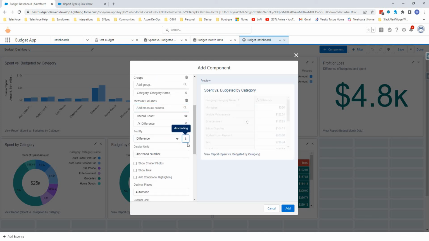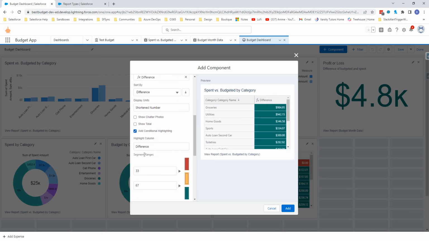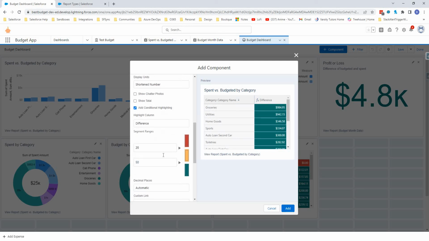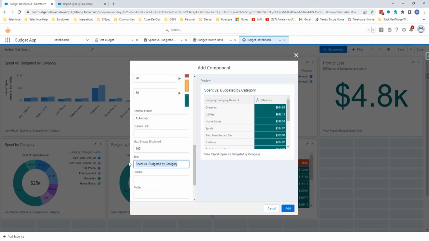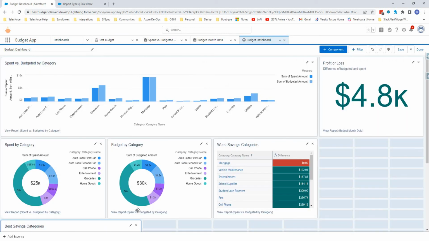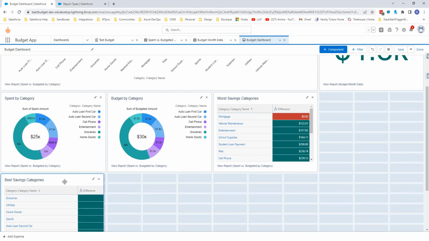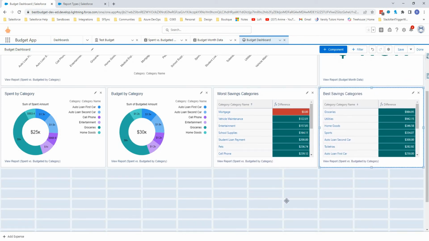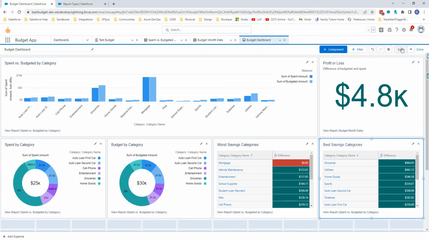And this time we want to do it descending. So we want to see what are our best categories that we're saving in. We'll add our conditional highlighting and put those same values, so 20 and 50. And now you can see these are now showing the ones that we're saving money the most in. And we'll call this one best savings category. All right. I'm going to resize this first, then I'm going to pull it up here. And there we go. All right, we'll go ahead and click Save.